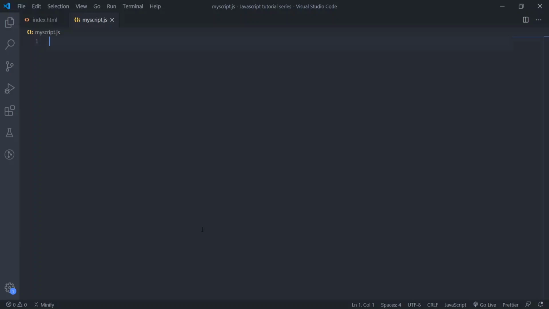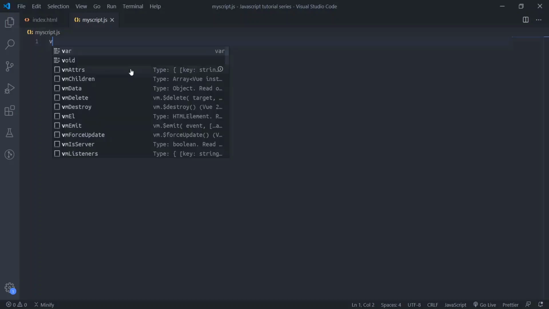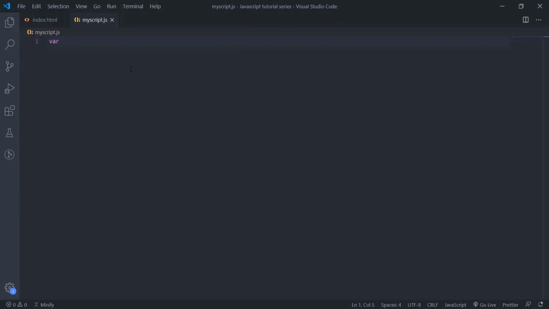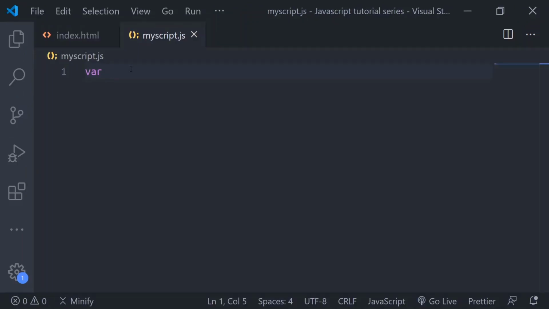So how do we create this variable inside JavaScript? This is what we do. We type var, then we type the name of the variable. So as I type var here, I think I'll put something like my name, or just a name. Then when I finish, I put a semicolon.